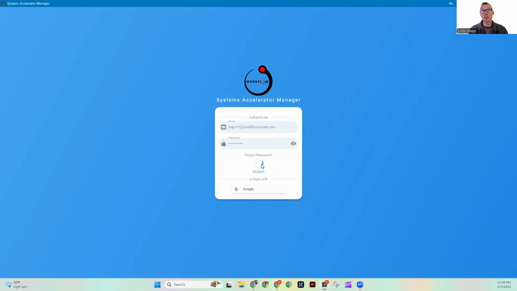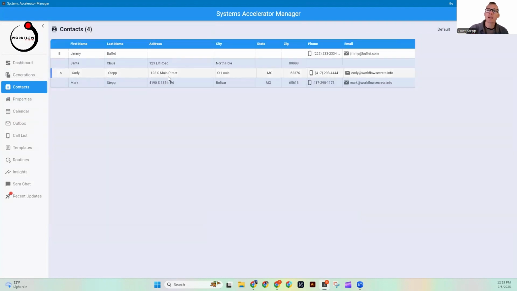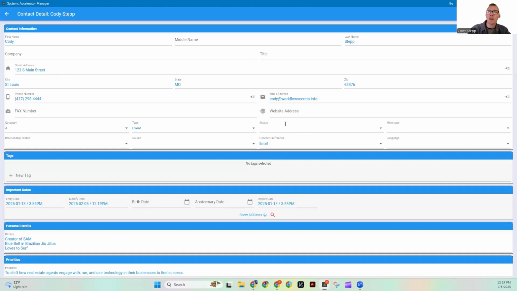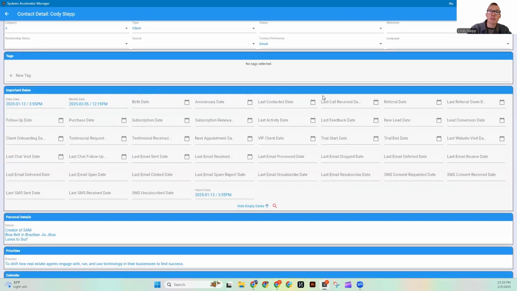I'm one of the co-founders over here at Workflow Secrets, and I'm going to be showcasing the Systems Accelerator Manager. Now, we affectionately call it SAM, and SAM is an all-in-one CRM for real estate agents. What that means is we have access to a contacts database. Now, the really cool thing about the contacts database that we're going to focus in on in a second is how we've rethought workflow automations. Now, each of these important dates is going to trigger a workflow automation.